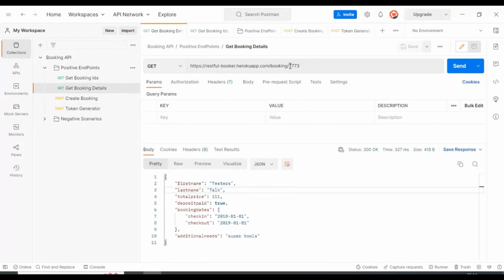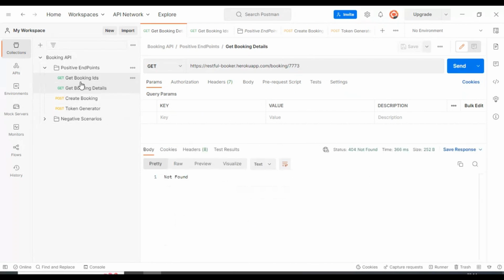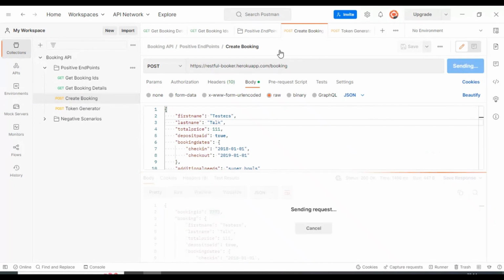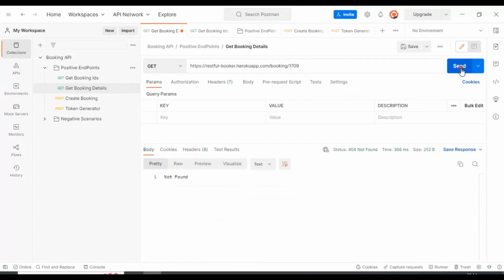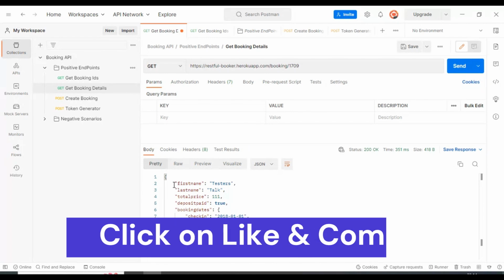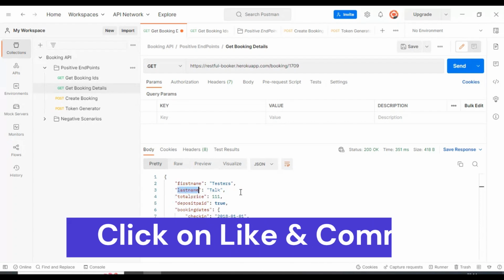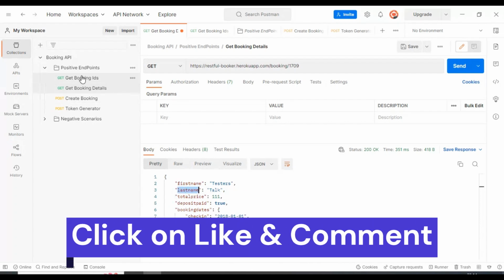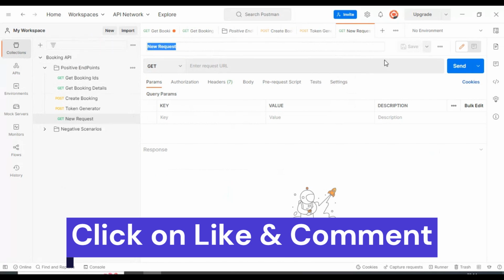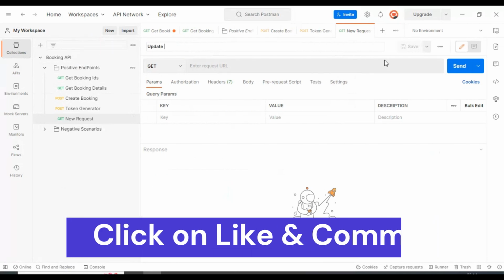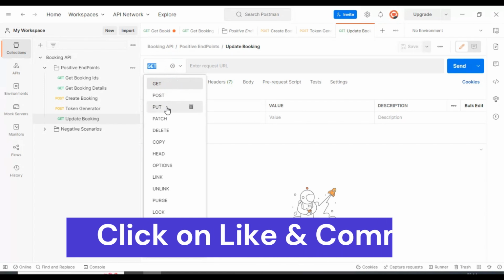Currently we have this particular booking ID created. It has some details. Let's create one more. So this is the booking ID. It is returning all the details perfectly fine. We will try to update the first name and last name, and we'll see. Let me add the PUT request now. I'll specify the request name as update booking.